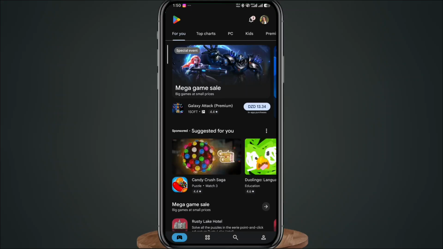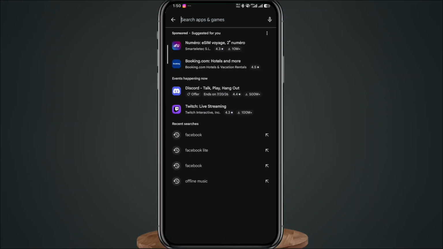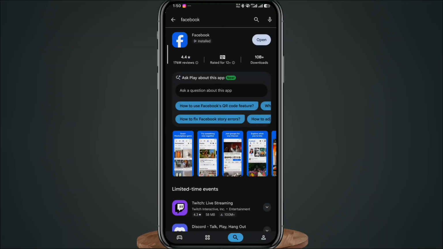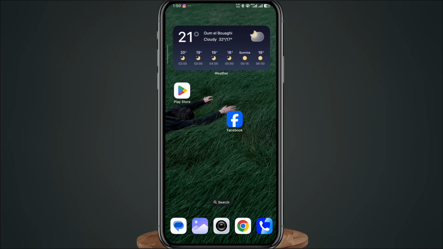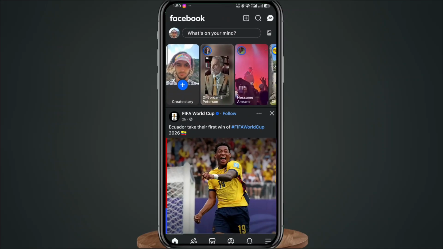First, let's get something out of the way. Open your Play Store or App Store, doesn't matter. Just make sure you have the Facebook app updated to the latest version, or at least one of the newer versions, to ensure everything runs smoothly in the process. Now after that, let's go ahead and open the Facebook app. And of course, make sure you are logged into the account that you want to change the birth date of.